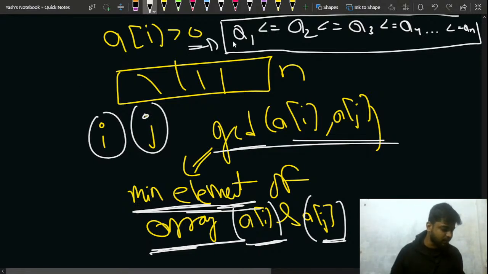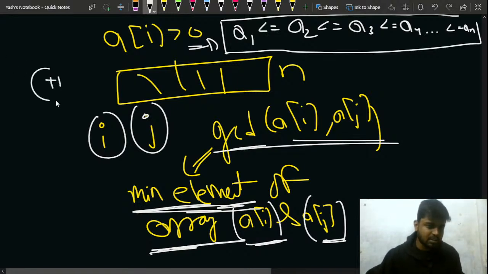Is this much part clear to everyone? Please quickly let me know in the chat. Is the problem statement clear? If the problem statement is clear, please quickly give me a +1 in the chat. You can just consider giving a +1 in the chat if the problem statement is clear.